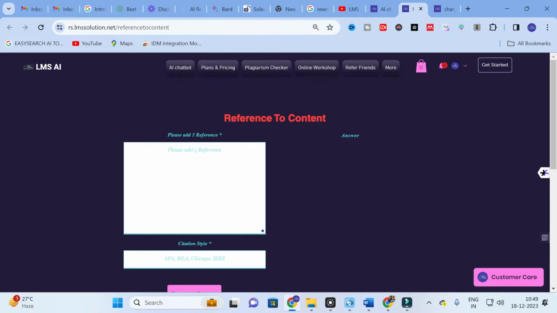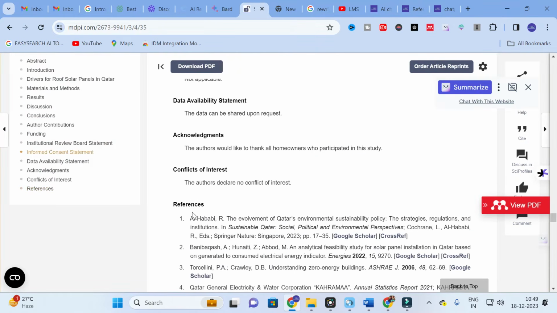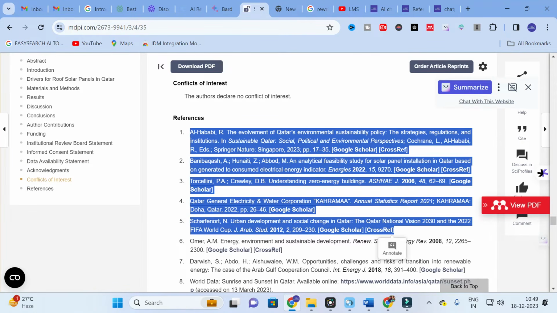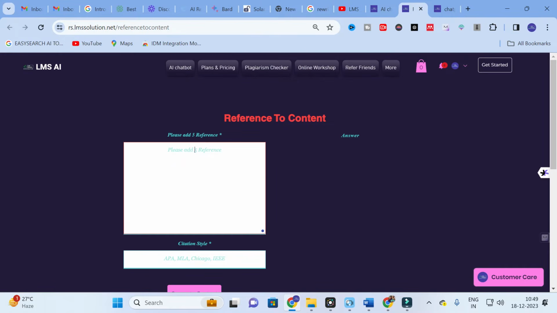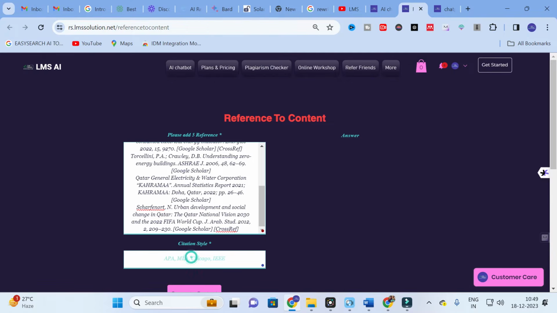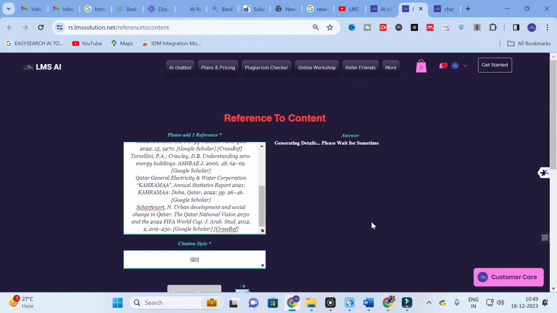So in this reference to content, you can add 5 references as we did in the instant literature review we have seen before, the first option. So copy and paste the 5 references and you can give the citation style. For example, I am going to give it as APA style. After that you can click generate content. So it will make an automatic literature review with the proper citation. So let us see how it works out.